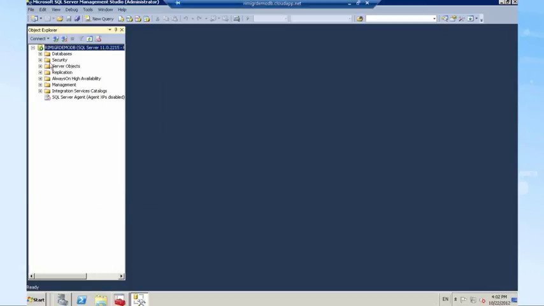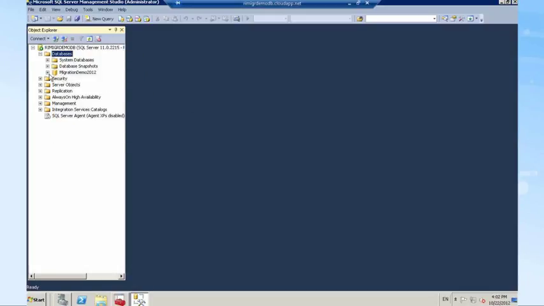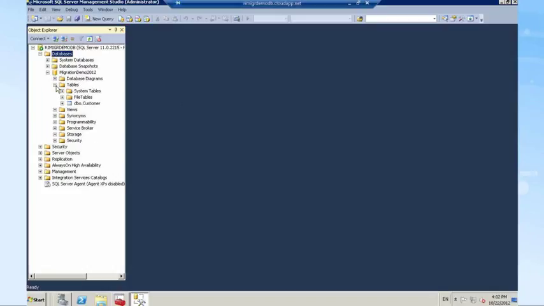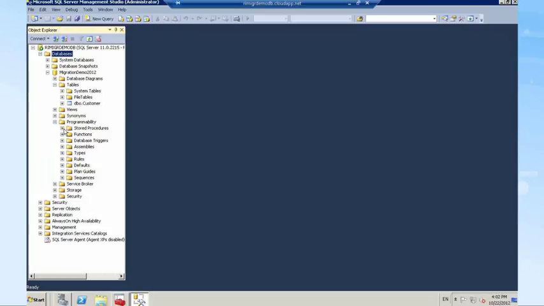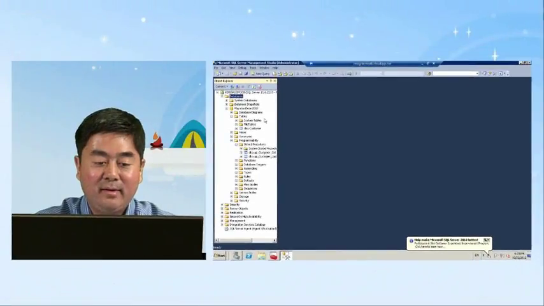After I've done that, then I can go into my databases folder here. I can right-click and do a new database. I've already done that. So in this database, you can see I've got a very simple one. I've got a single customer table, and I've got a couple of stored procedures here that I'll use to both retrieve and update data in my table here.